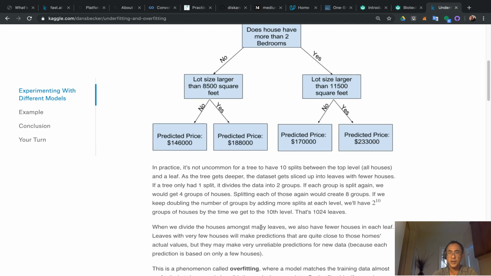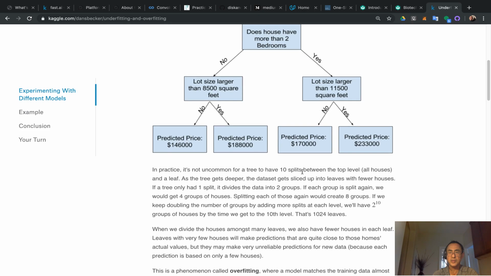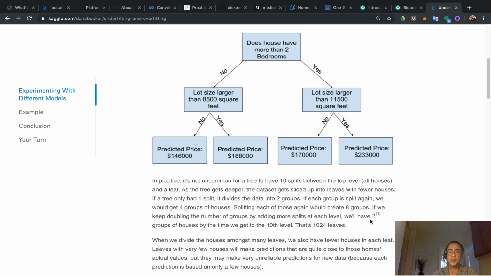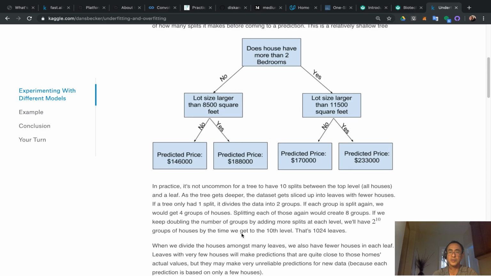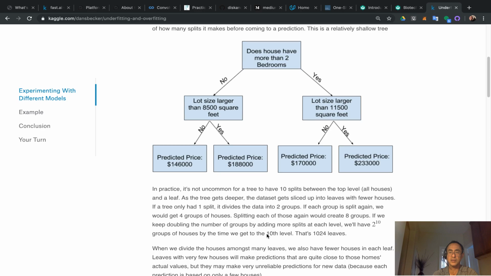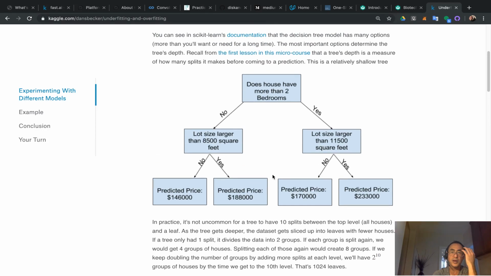It says here that in practice it's not uncommon for a tree to have 10 splits. If we keep doubling the number of groups by adding more splits, we'll have 2 to the power of 10 groups of houses by the time we get to the 10th level. That's 1,024 leaves. So it is 2 to the power of n, where n is the number of splits, right? This one has two splits. This is the first split over here, and this is the second split.